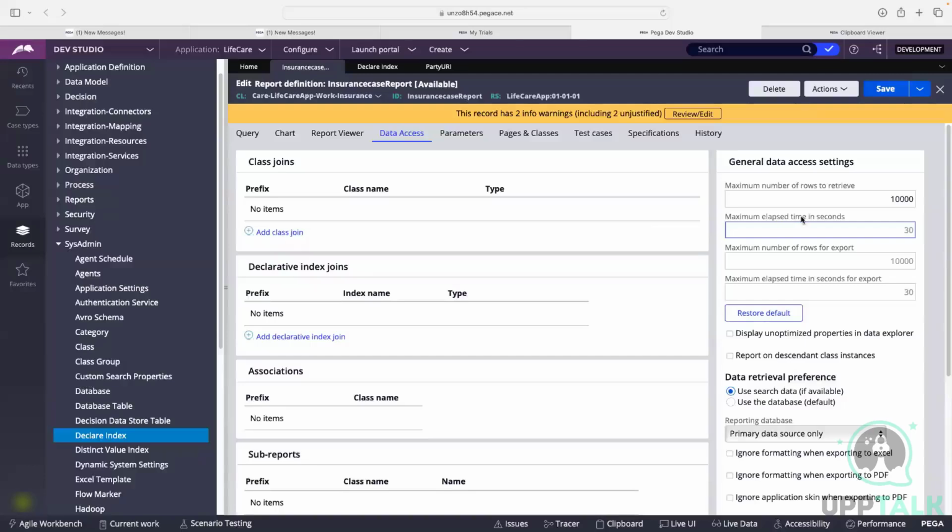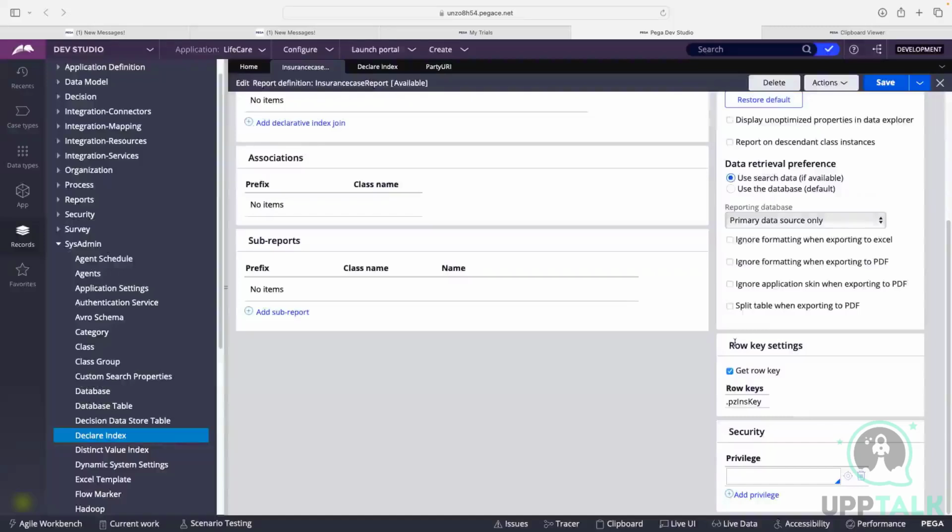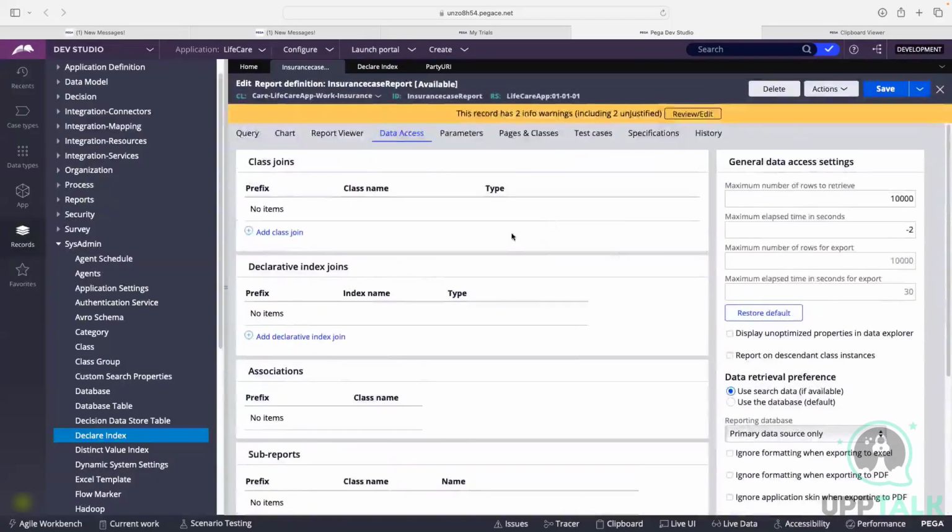Maximum elapsed time in seconds: how much maximum time should we allow this report to use? 30 seconds, 20 seconds, 10 seconds, as per the requirement. Maximum number of rows to export, 10,000. Maximum time for export, 30 seconds. And this is the default setting, which is INS key, which is again the primary key for the table. So this is all about our data access tab.